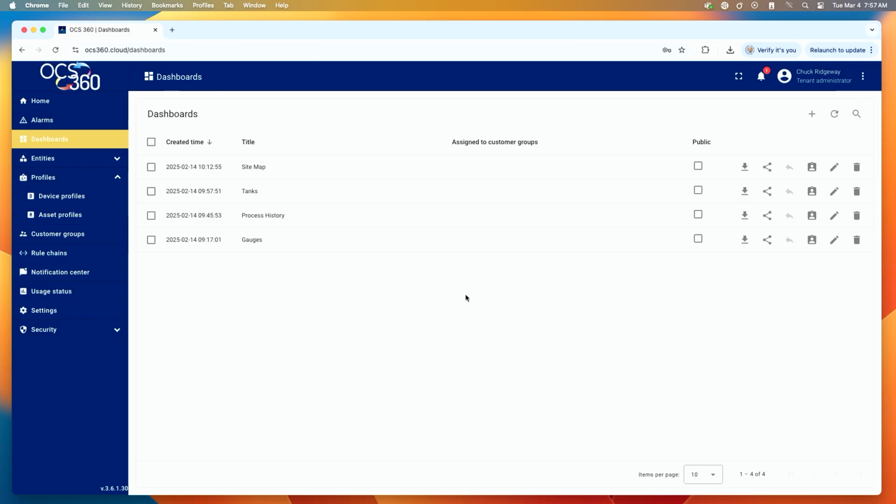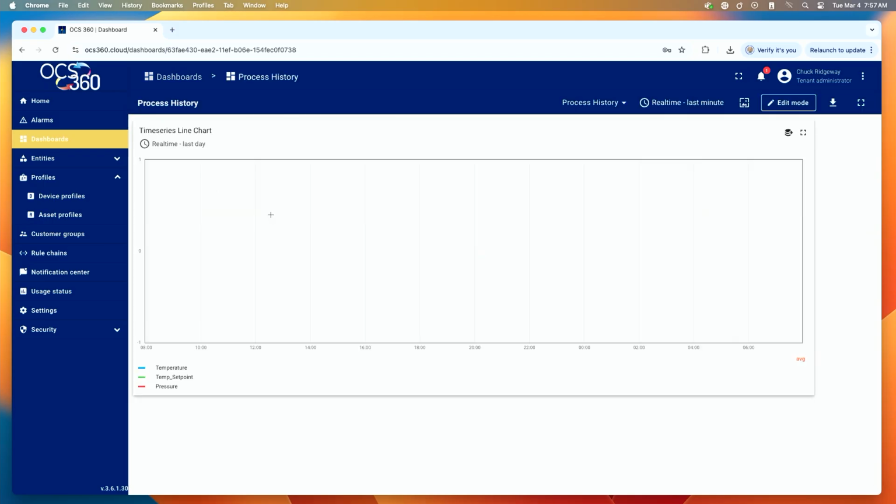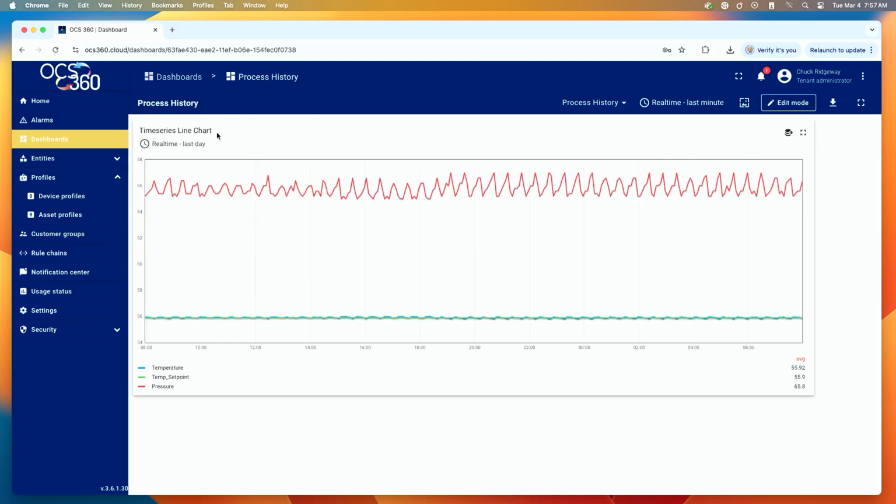Okay, here we are at OCS360. So before we actually start building this special dashboard for historical data for downloading purposes, let's just reinforce the fact that you can actually download data from any widget where it's been set up to be downloaded from. So let me go here to my existing dashboard, which is process history, and take a look at this time series line chart that I created back during the dashboard series or the dashboard live stream. So as you can see here, we've got our pressure variable, we've got our temperature and our temperature set point, and we've been gathering data for quite a while now.